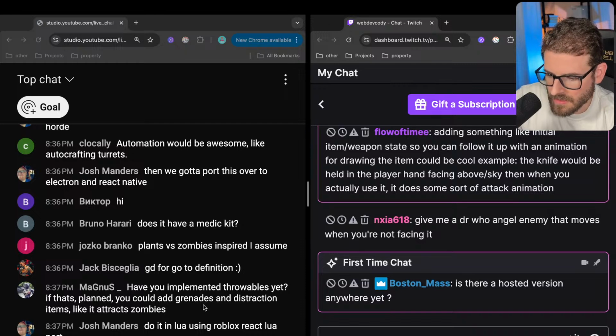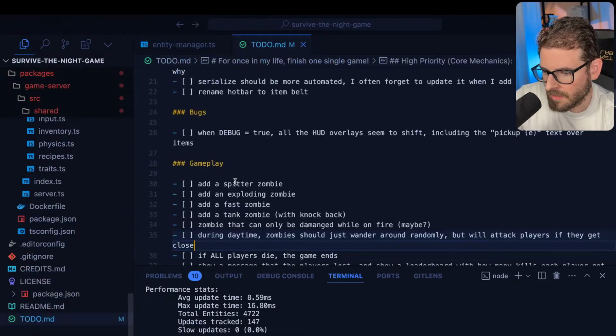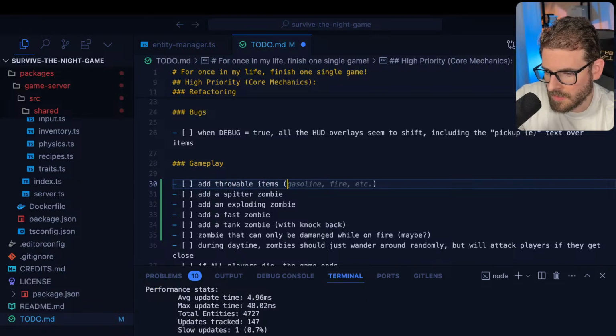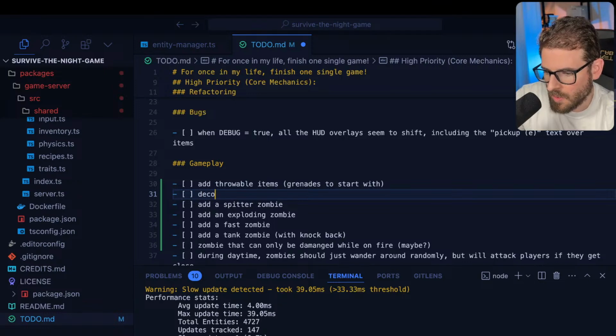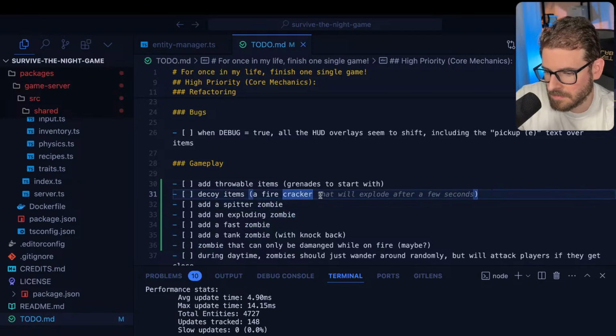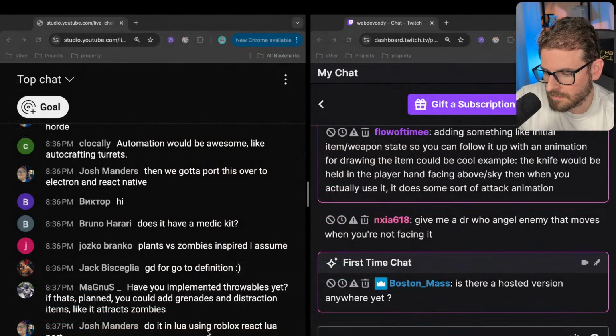You could add grenades and distraction items. Oh, that's actually a really good idea. I like that. Add throwable items, grenades to start with. Decoy items. A firecracker. There we go. Firecracker could distract the zombies. Oh yeah, let's make it a Roblox. There we go. My kids would love that.